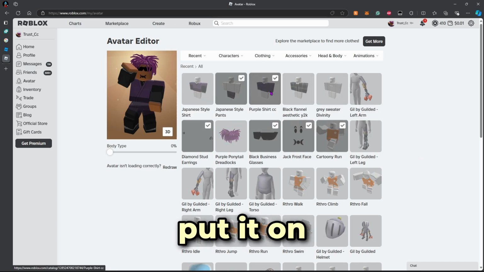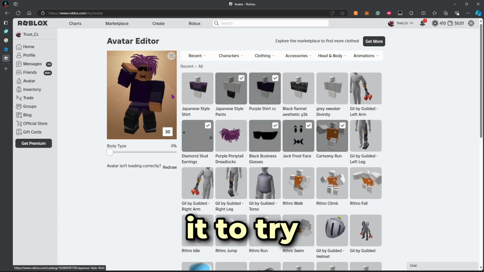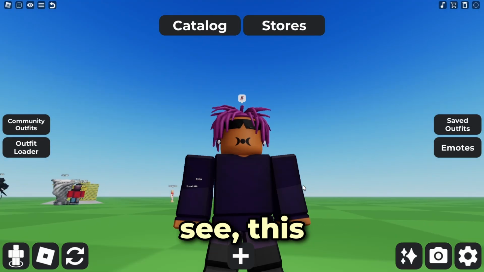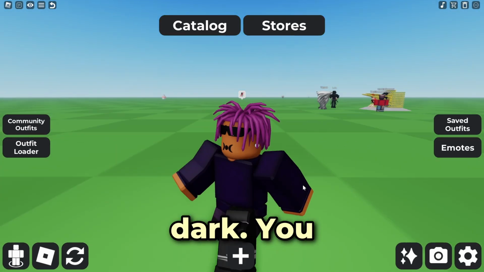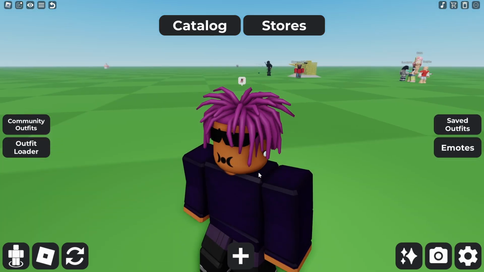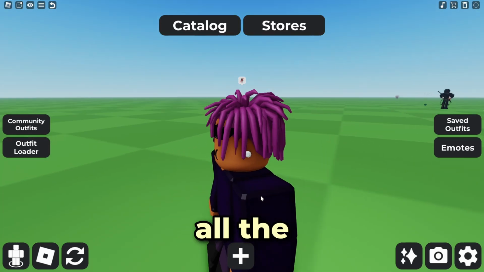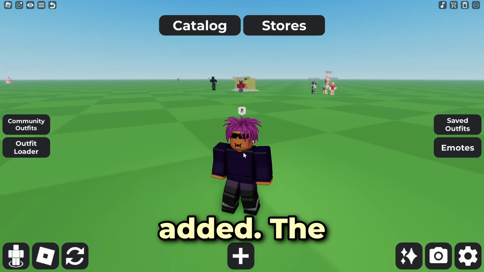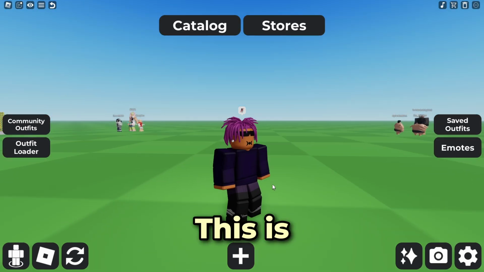So I'm actually gonna put it on and go into a game with it to try it out. So yeah, as you guys can see, this is my shirt. It is very dark. You might have to play with the colors a little bit just to get it to the exact one you want, but it is dark purple. It does have all the wrinkles and shading that we added. The neckline is good, the sleeves are good. This is a perfect shirt.